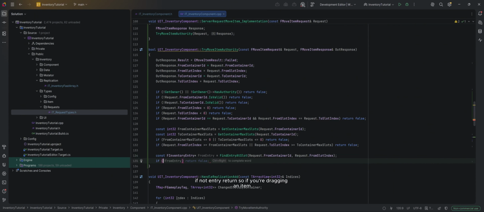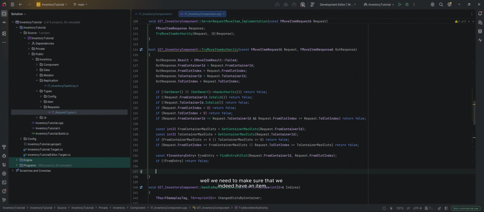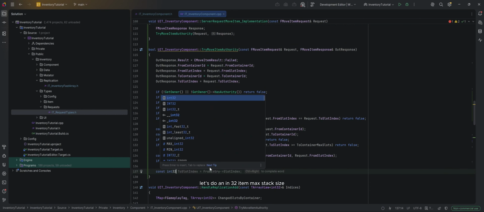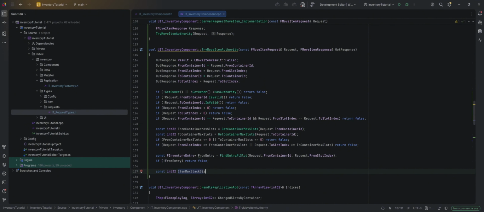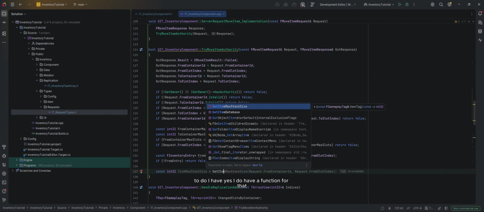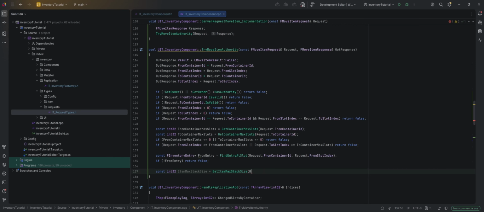If not entry, return. So if you're dragging an item, we need to make sure that we indeed have an item. That's all I'm doing here, just getting the entry that we are dragging around, the entry that we are trying to move. Another thing we could need is an int32 item max stack size. Do I have a function for that? Yes, I do. Is that what from entry and do item tag. There we go.